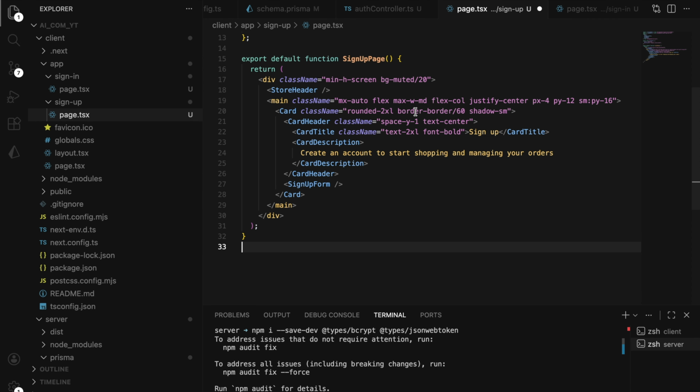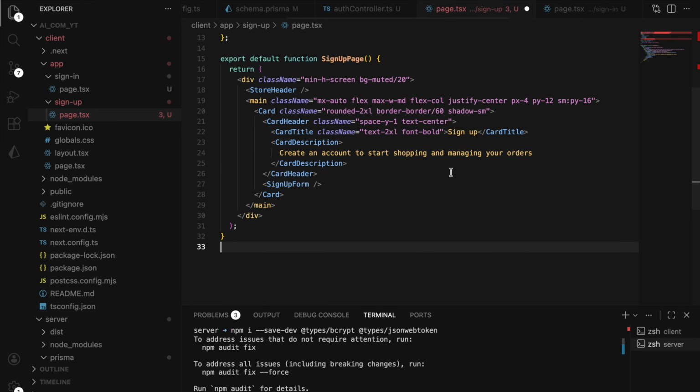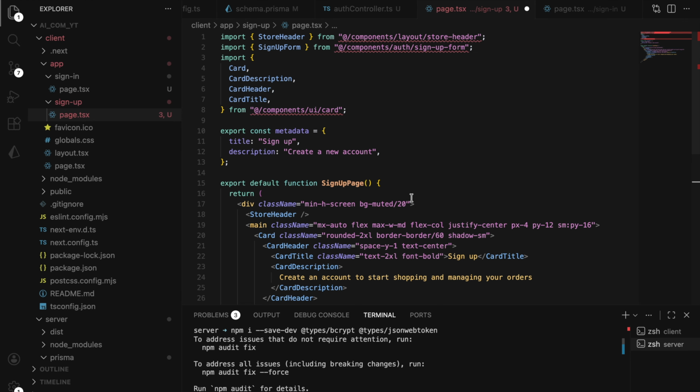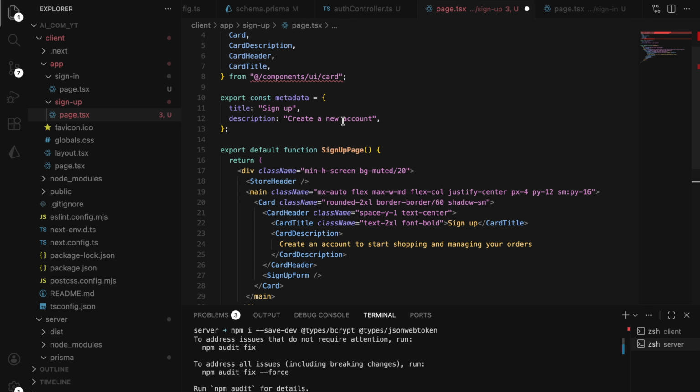Okay, so I'm pasting the code here for the sign up page, and this is how we are going to define that basically. So first, actually, we need to install shadcn here because we are using shadcn components.